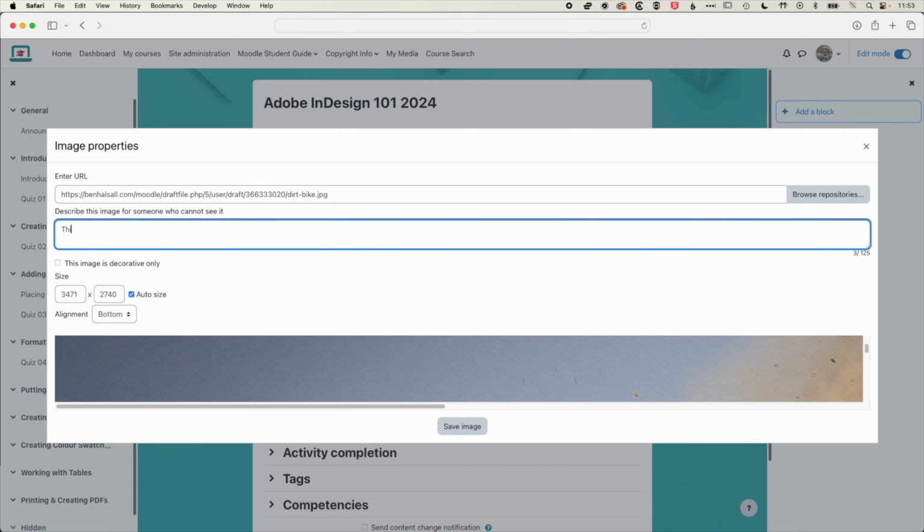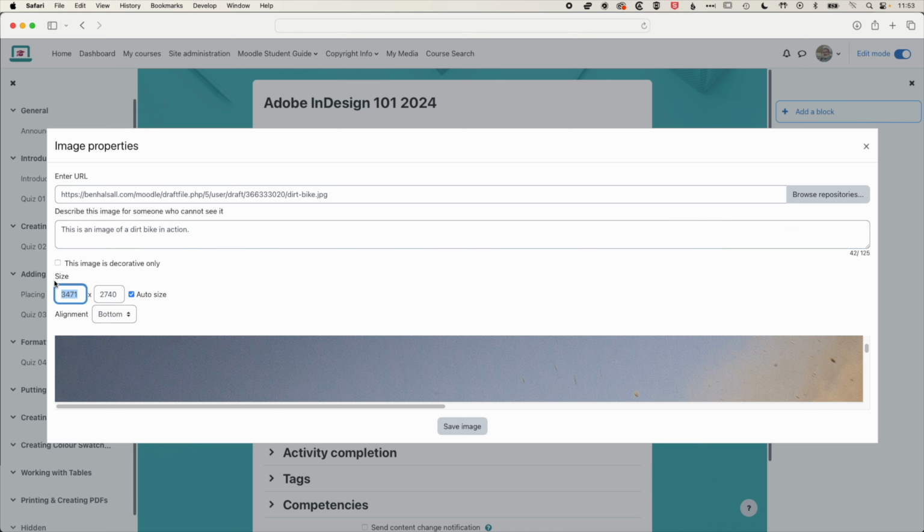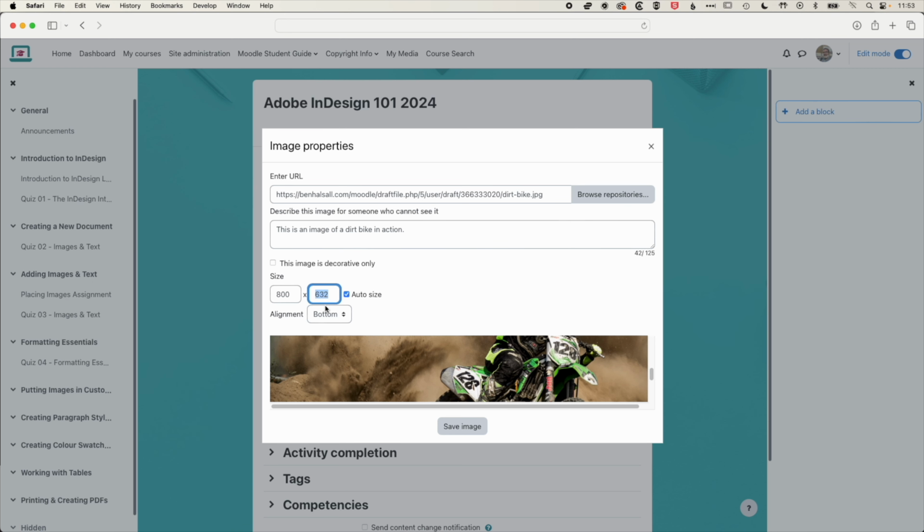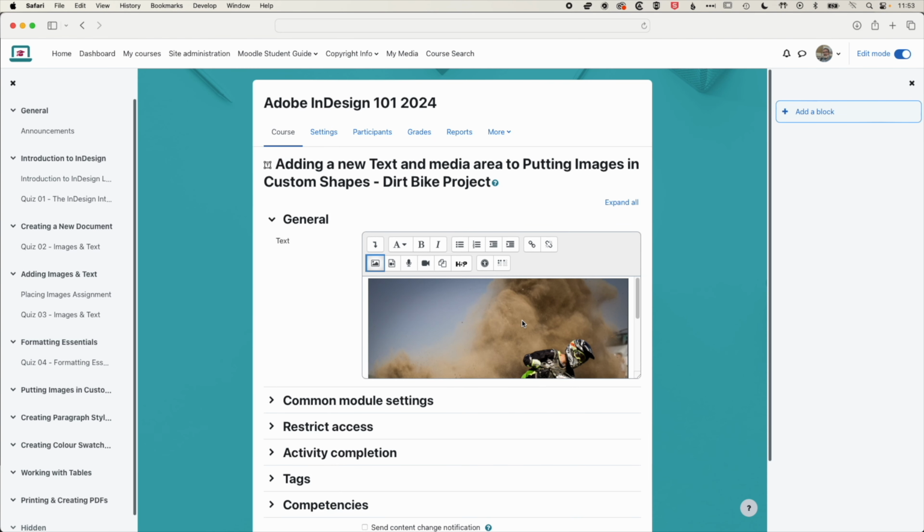So we'll just type in, this is an image of a dirt bike in action. It's important to add this description for accessibility. And we're going to change the size of our image. So we'll make it 800 by 632. So it's going to make it a bit smaller within our page. And we'll leave the alignment as is. So we'll save this image and it will drop it into this text and media area.